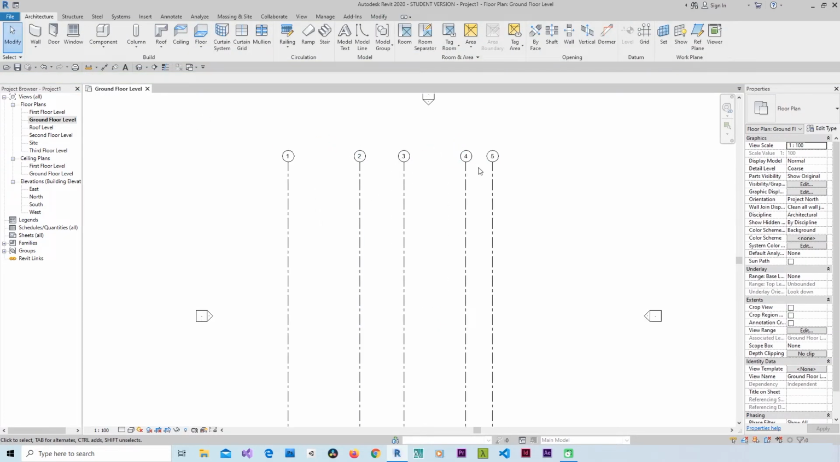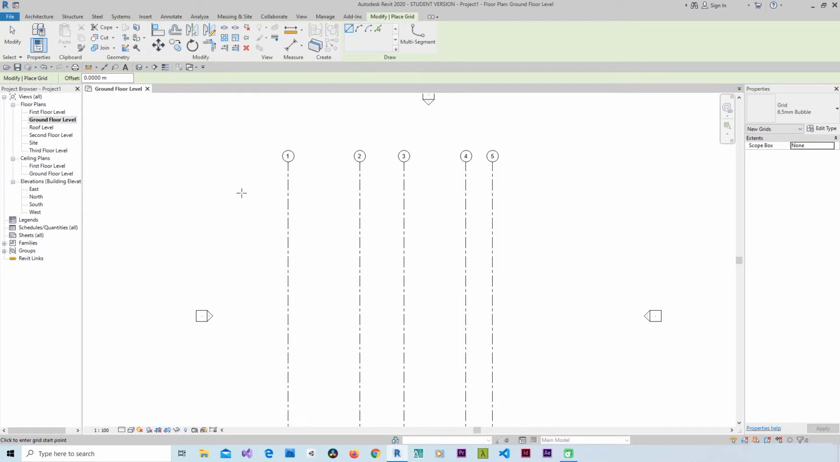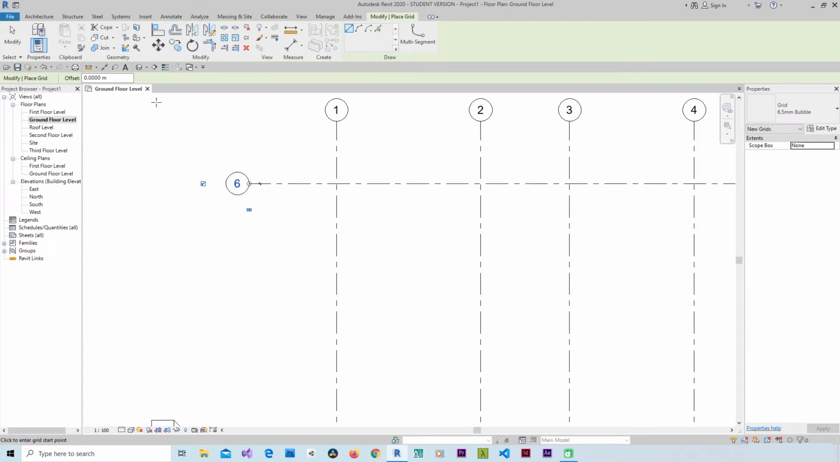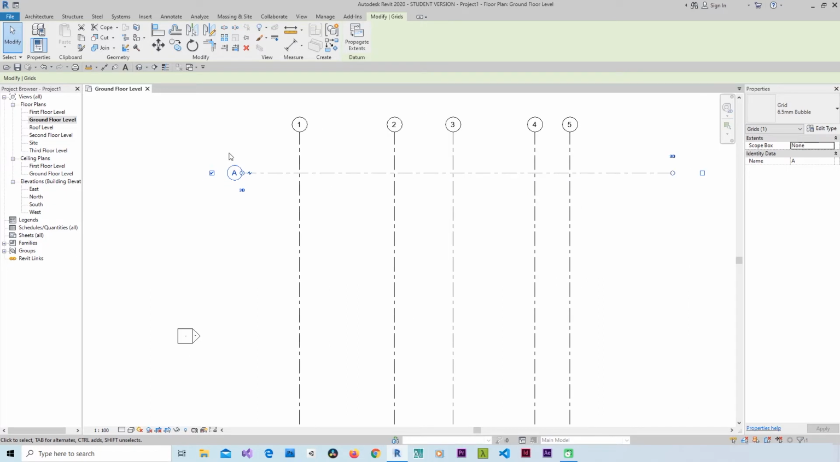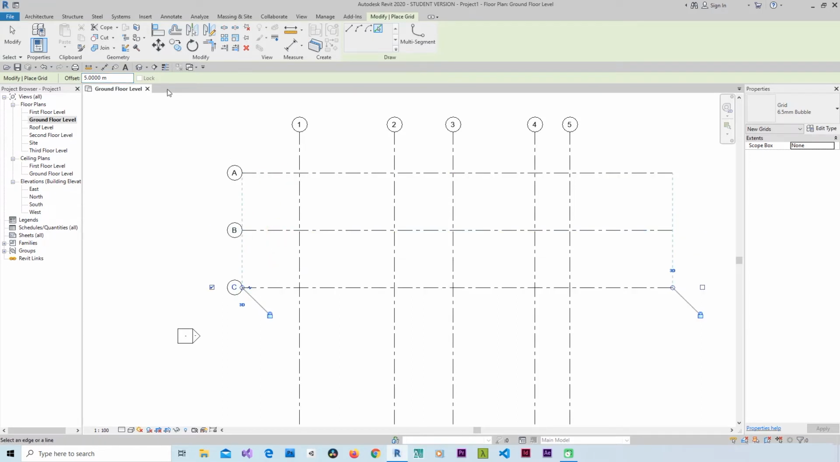Now we can start with the horizontal axis. We can go to grid, start with this one, but I have to change its number by pressing the number and making it letter A. We can go to grid, pick line, and select the distance between the first and second X. It will be like this.